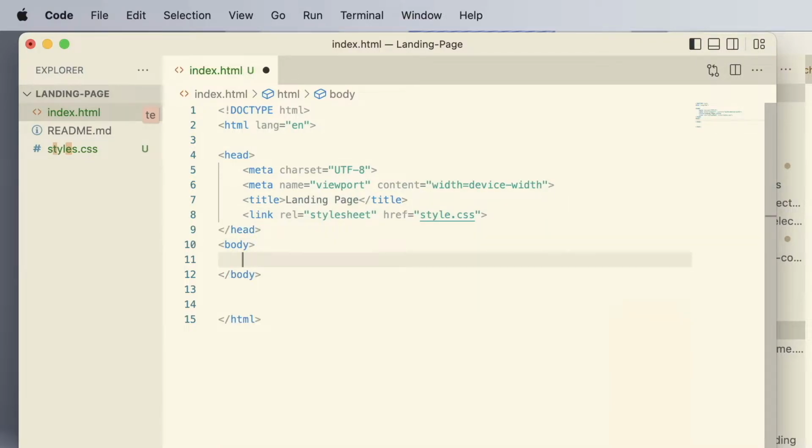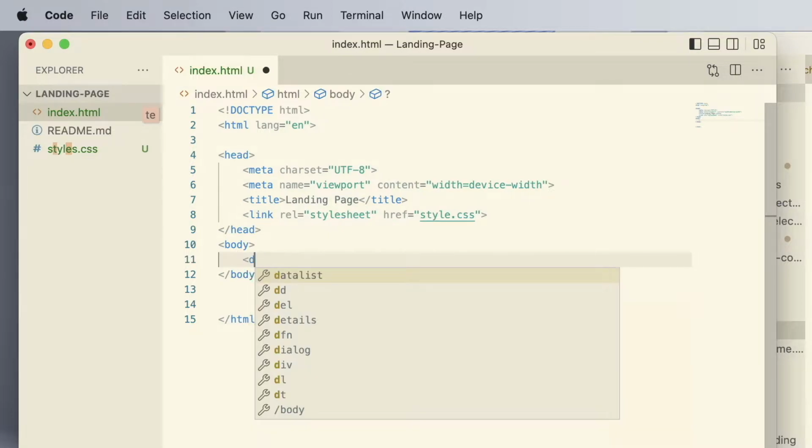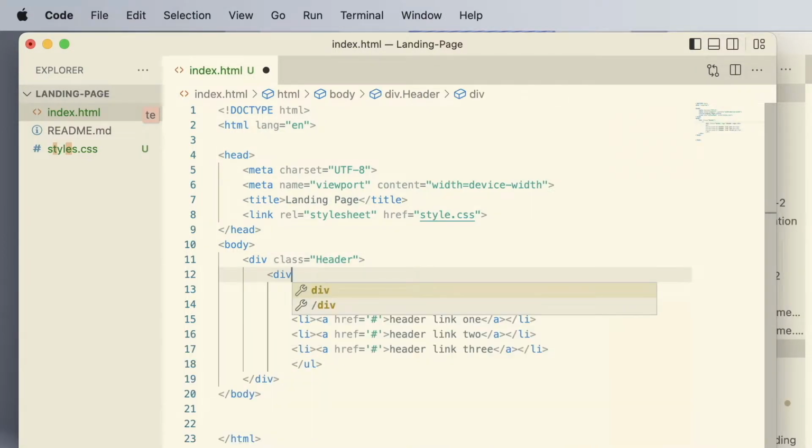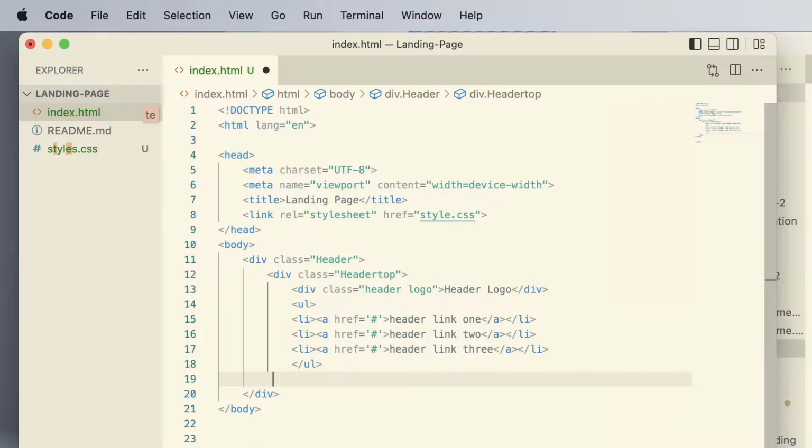Within the body of the HTML, I begin by creating my first container, which will be the header, the first section of the landing page. Then within the header, I create a container called the header top, which will include the header logo and the unordered list, which will be the links at the right of the header top.